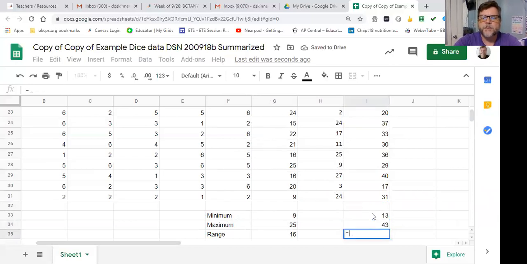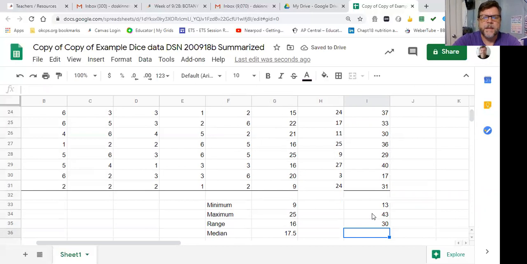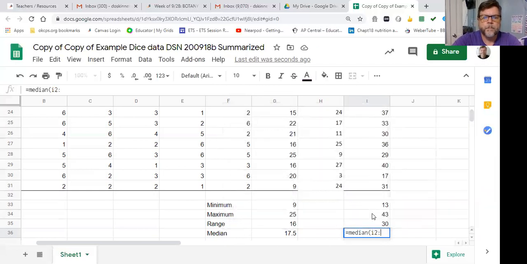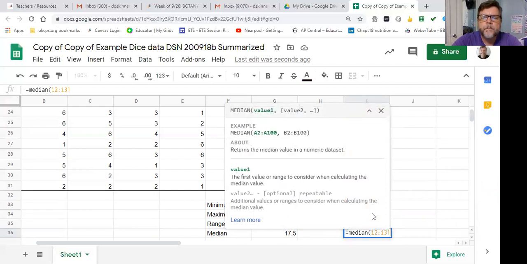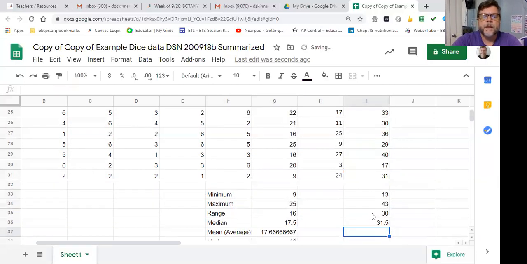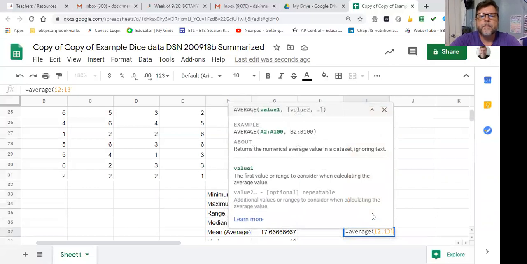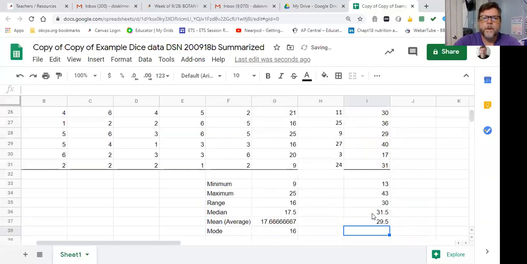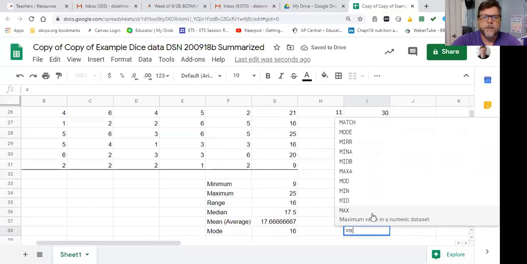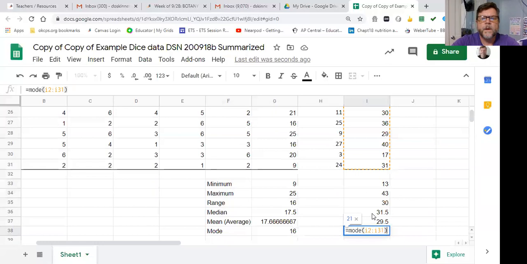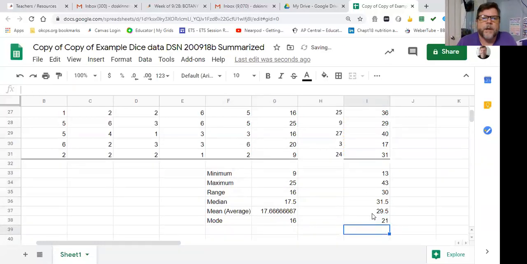To find the range, we just have to subtract one from the other. And now the median, so equals median. And the mean, the formula for that is equals average. And the mode, again, is equals mode, and then the range of cells, and there we go.